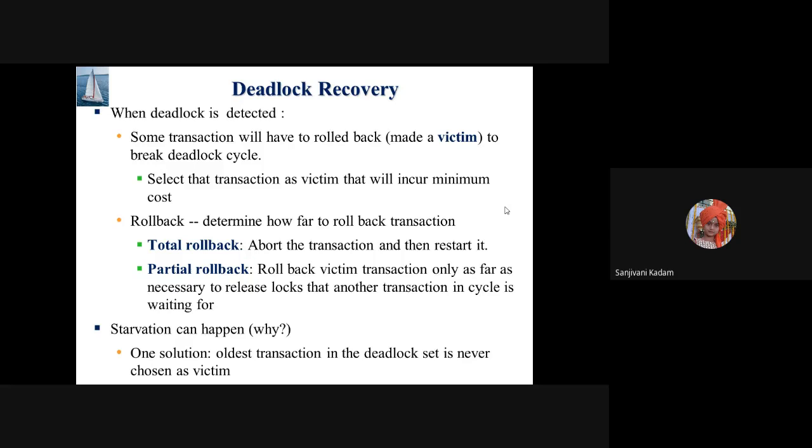Each time the same transaction should not be chosen for rollback. This may lead to starvation, and hence we can apply some rules, like choosing those transactions which have the minimum time.